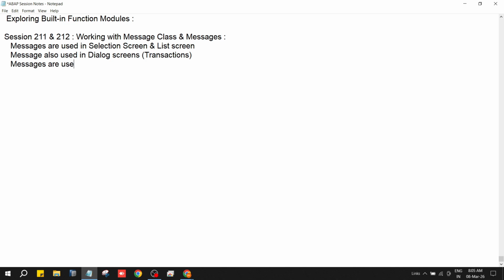Messages are used to inform the user, or to control the user, or to stop the user. These types of activities we want to do, and that is where messages are helpful. Basically, messages are used for input validation.